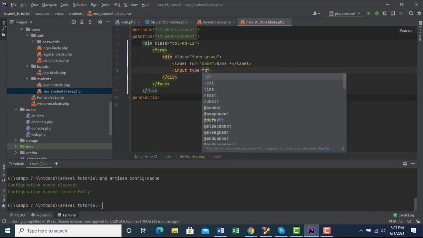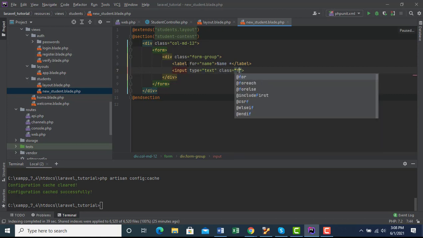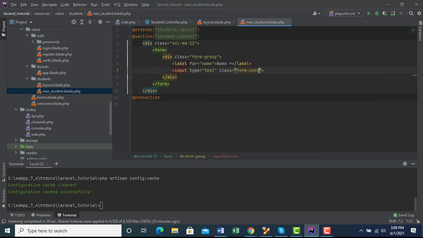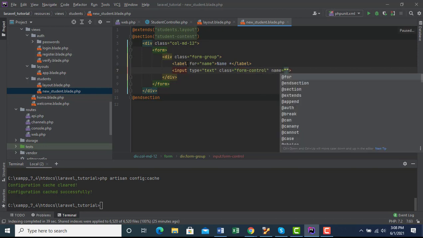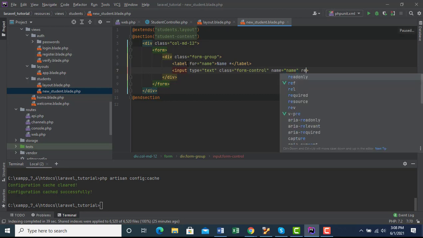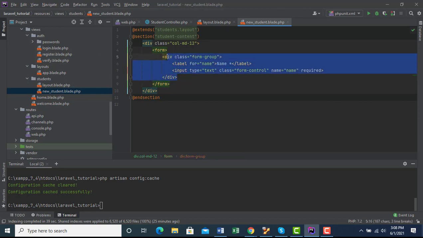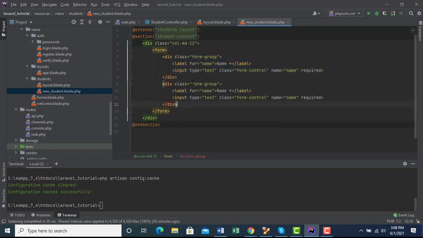Then there is an input, type text, and also the class form-control. Then I name it as name, and after that I place it as required. Then I copy this name field and paste here.